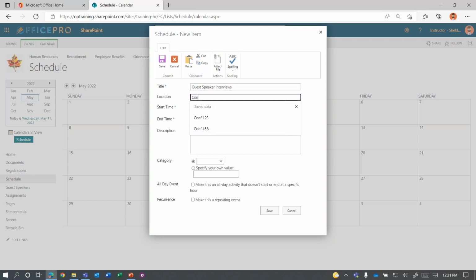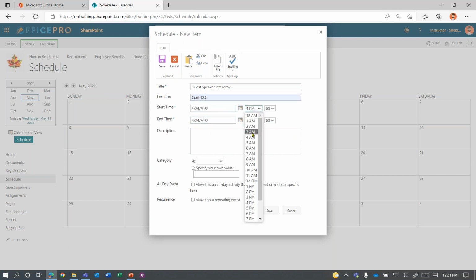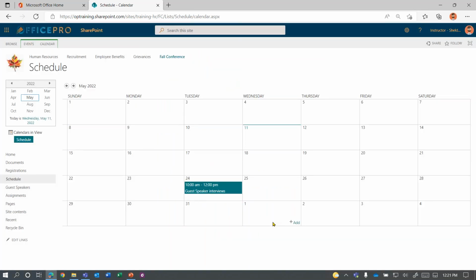Location, I'll put it in conference 123. Now notice the date is pre-populated because I clicked on it, but now I can specify the times. Let's say it'll be from 10 through noon. I can add a description if I needed to. I can add a category. I'm going to go ahead and hit save, and there it goes.